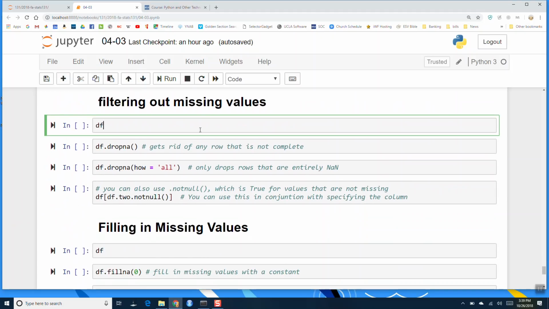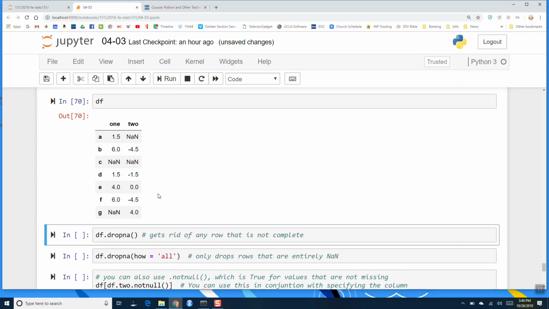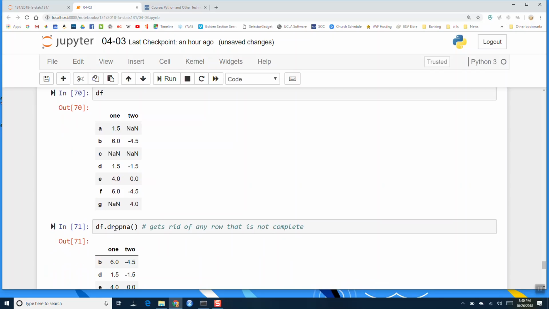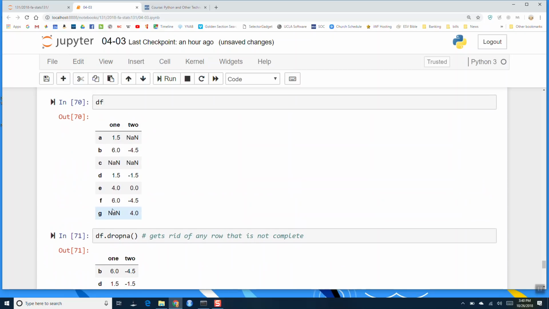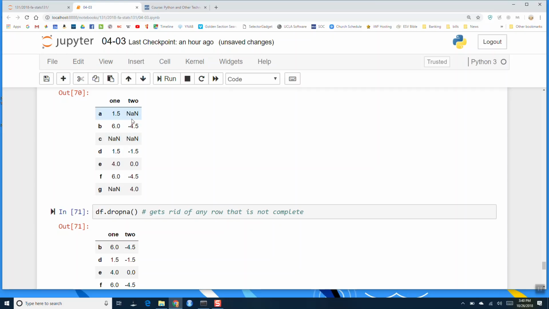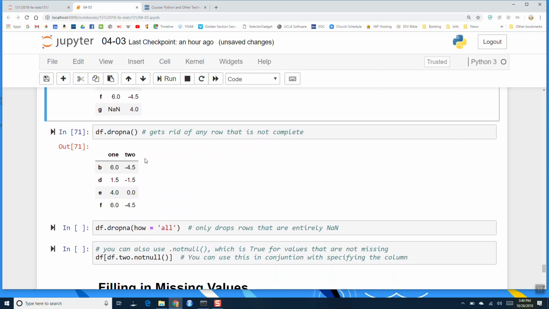Okay, so all right, let's talk about filtering out missing values. Here's our original data frame. We've got a bunch of missing values here, and if you do df.dropna, it's going to return a new data frame, and it just gets rid of any row that has missing values, right? So A has something missing. B, D, E, and F don't have anything missing, but A, C, and G each have missing values, so they get dropped, and we get just the rows that don't have any missing values.